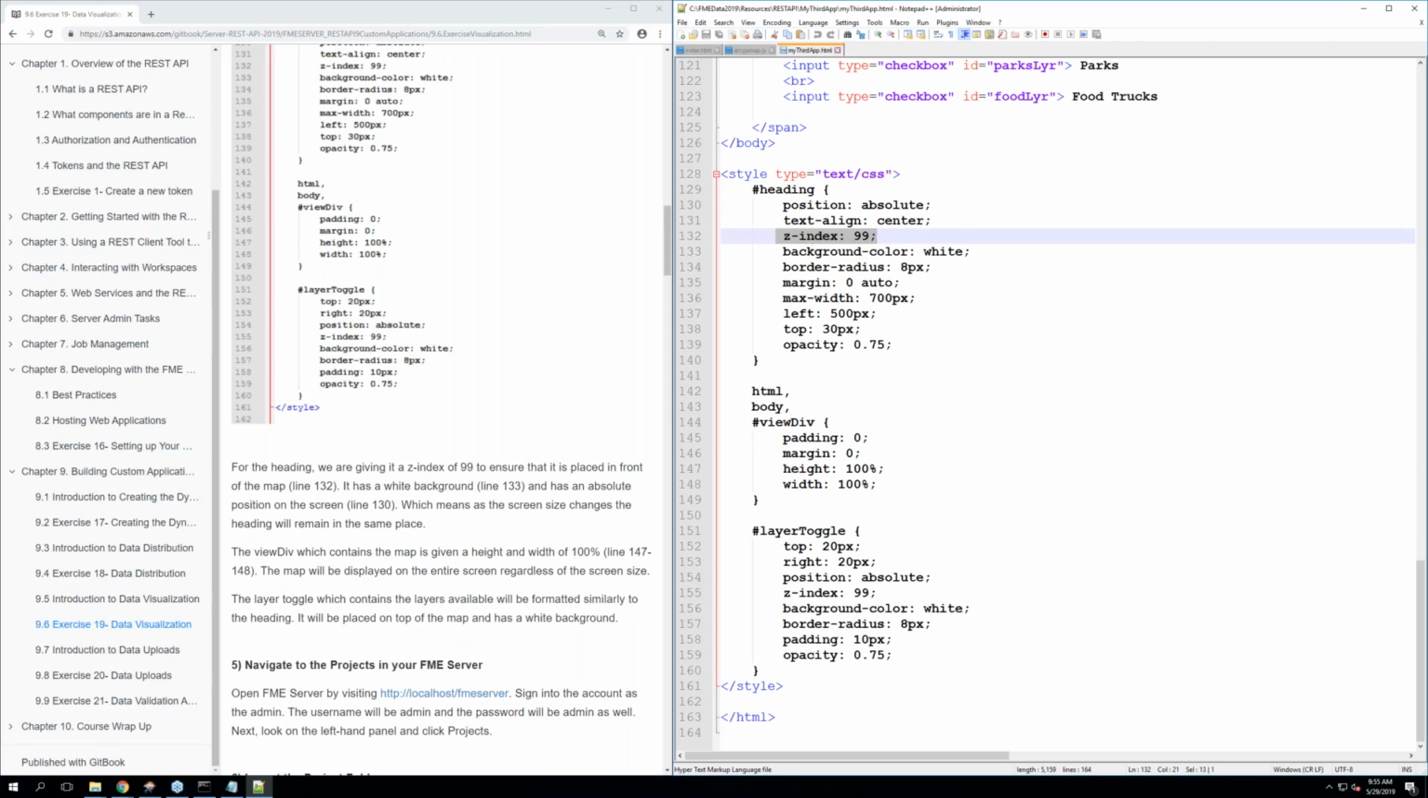We're also giving it a white background and an absolute position on the screen. So if it has an absolute position, as the user scrolls around the screen, the heading will not change place. And that also means as you resize the screen, the heading will not be changed either.